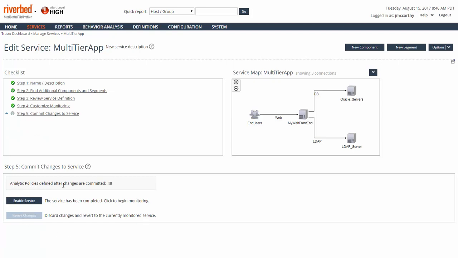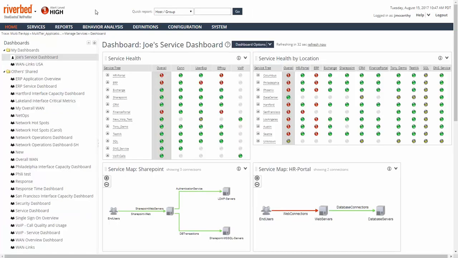Here, because we did it to all different locations, there are 48 profiles or policies being used. And there is a limit to the number of policies, so keep that in mind as you build out these services. And I'll simply hit Enable Service.